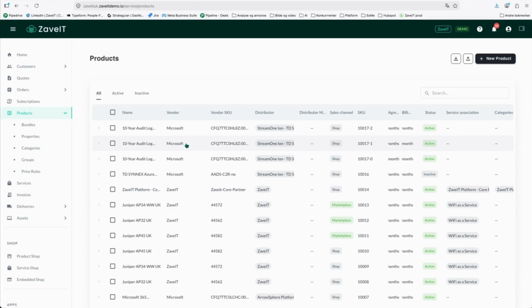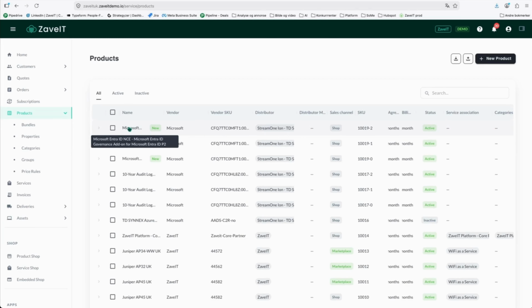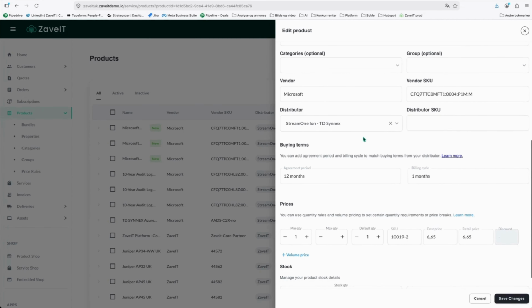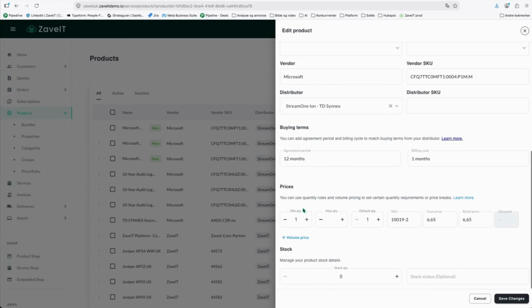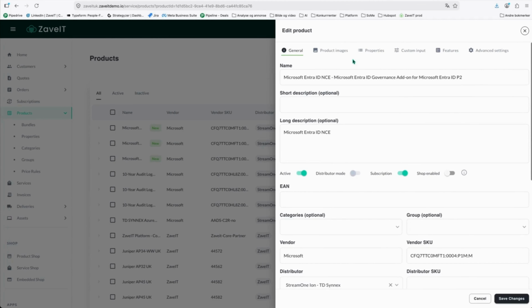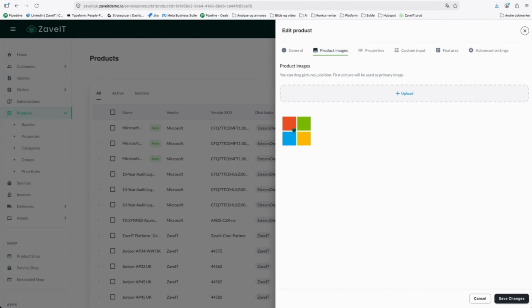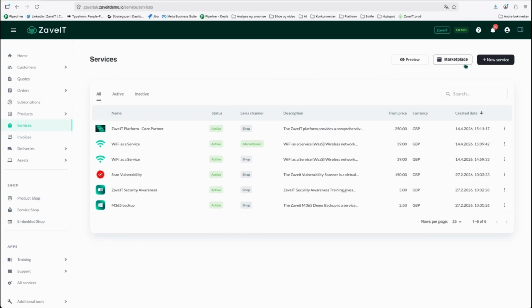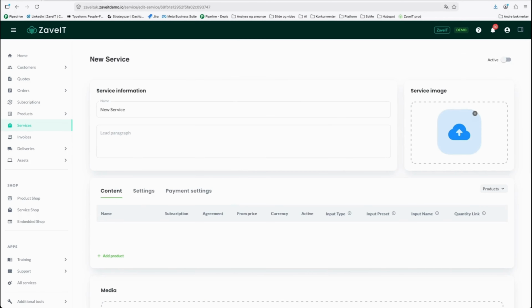As you can see, the product information is imported into the platform, including the description, your pricing, and relevant product details. This means you don't have to manually copy text, check prices in a distributor portal, or build everything from scratch. You can adjust the sales price or apply the right markup for each partner or customer agreement. Now I'll show you how to use this product to build a service and start creating recurring revenue.